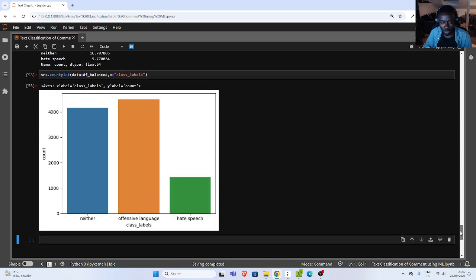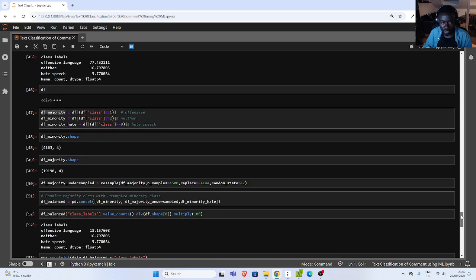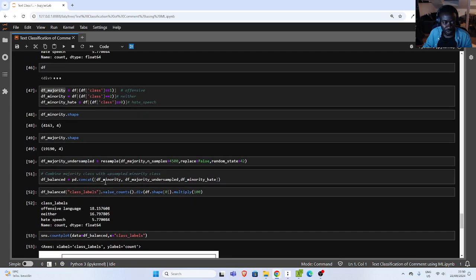In case I also want to increase this, all I have to do is, instead of undersampling, set replace to true and specify the value for the minority class. So this is going to be this, and then resample with replace.